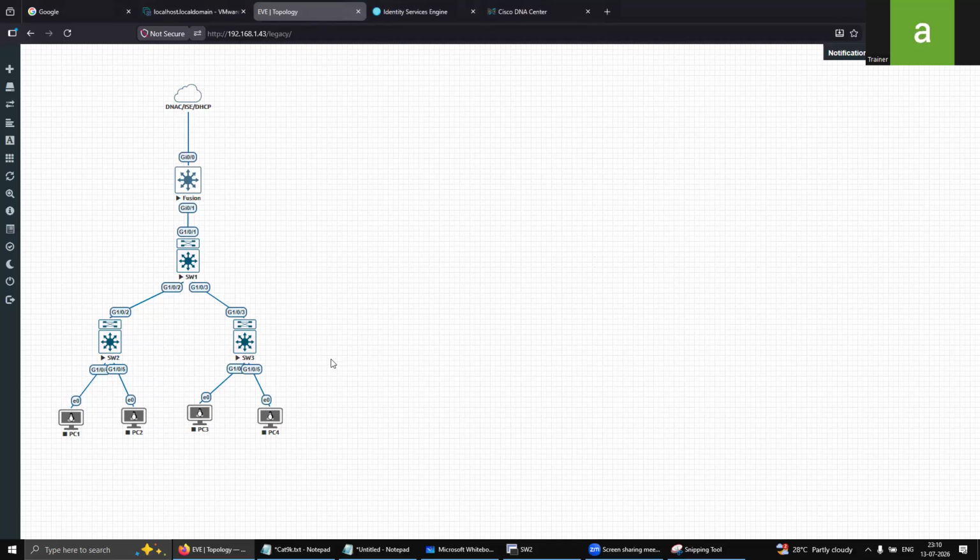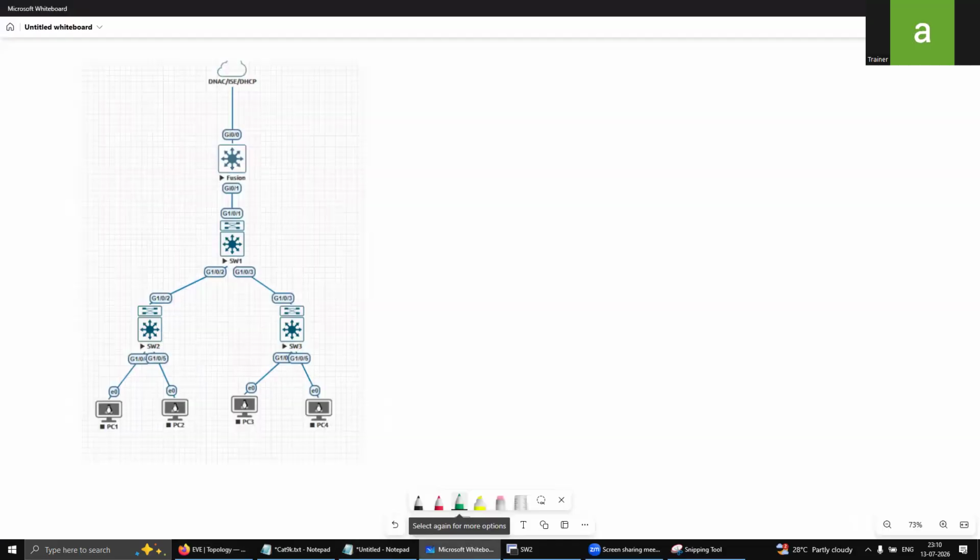Now let's come to the topology here. The border node, border control node, will go out of the fusion router, right? That's why it's called a fusion. Fusion between the outer network and the inside. So this is a fusion switch.